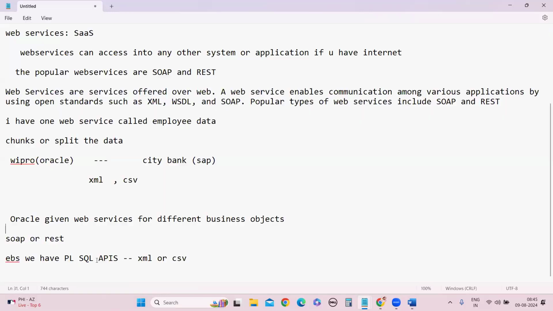Let me complete. PL/SQL APIs will do inbound as well as outbound. Not only inbound, you can use the standard table insertion. We can use PL/SQL APIs, and outbound also we can use by using this API. Same way in web services also, we can do the inbound and outbound. I will show you both, don't worry, in practice.